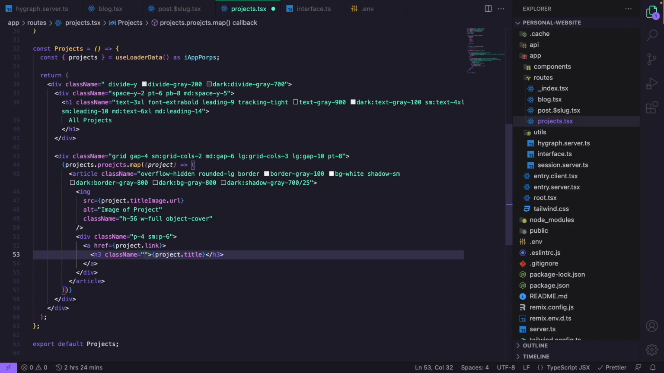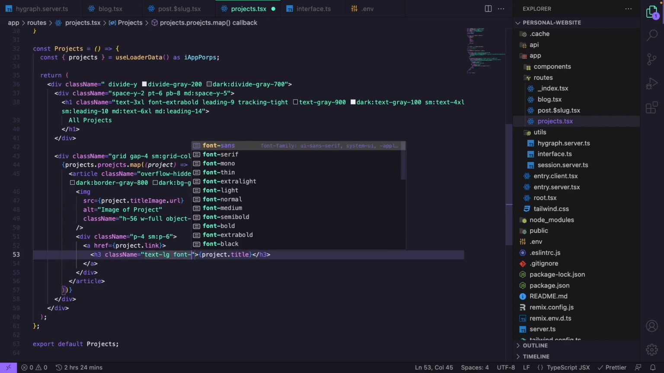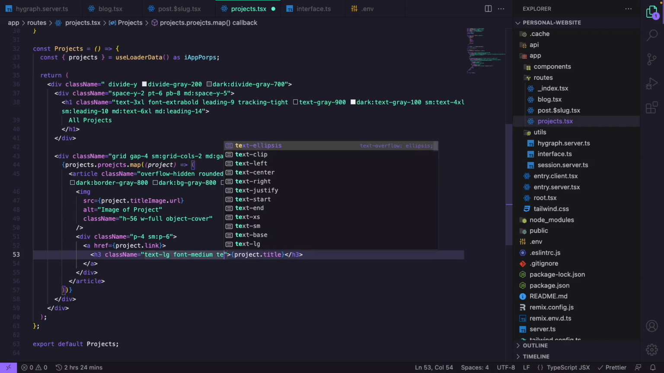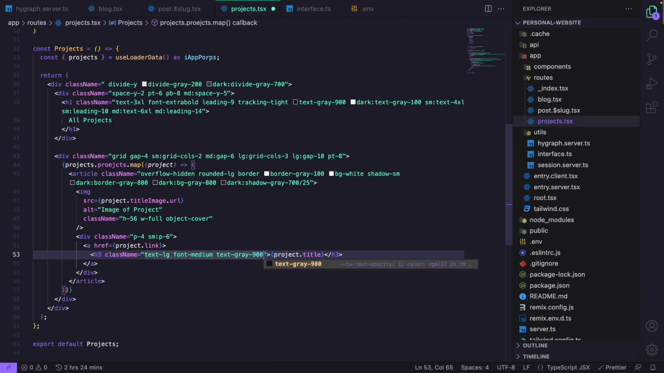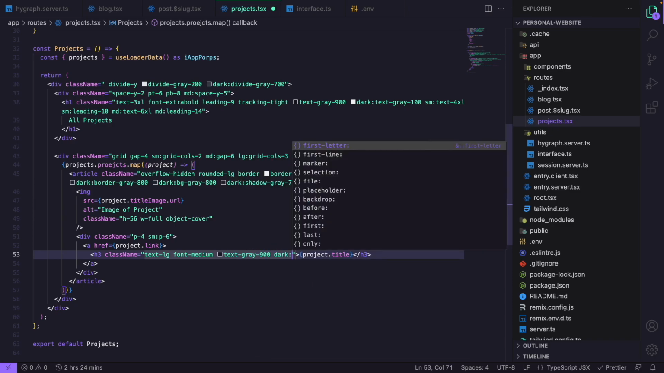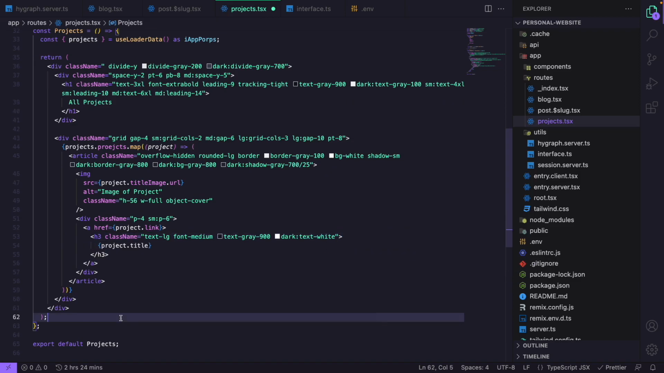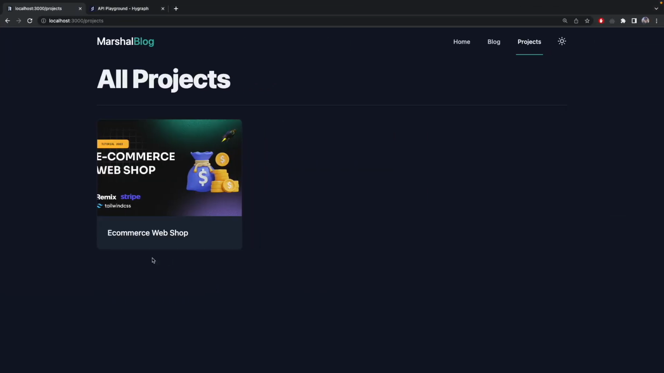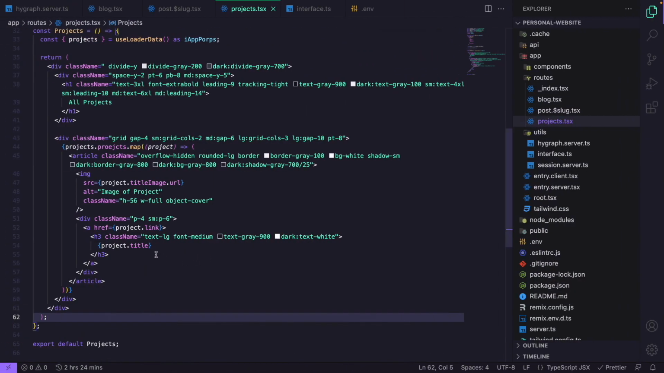I will give it a class name of text LG. Font will be medium. Text will be gray 900. And I will have in dark, which will be text white. If I now save that and go back, you will now see we have the title, we have the image, and this little dark color right here. So I think I can now continue with the small overview.